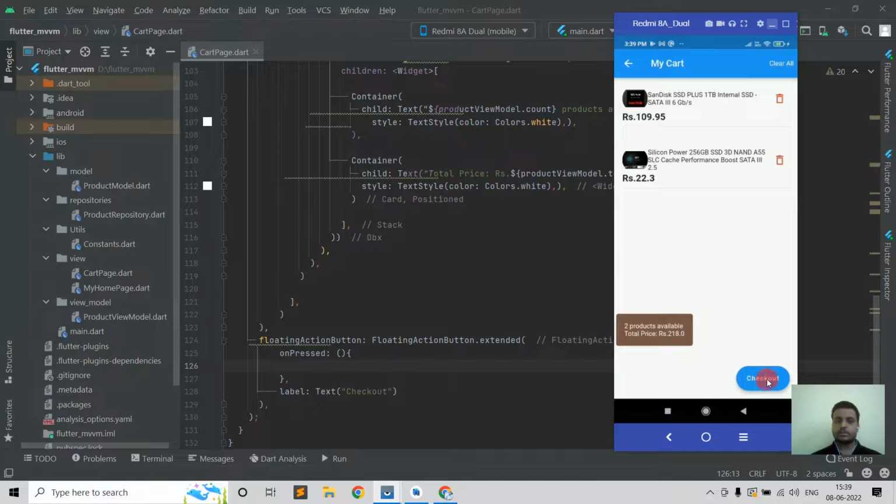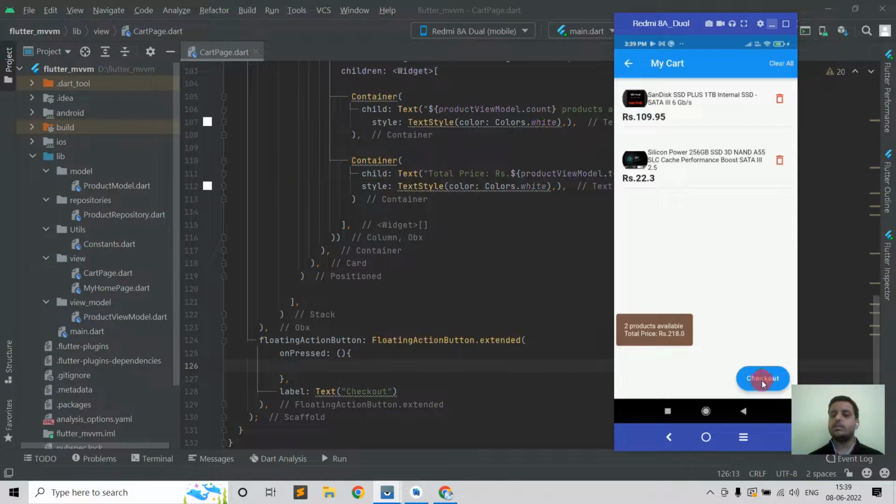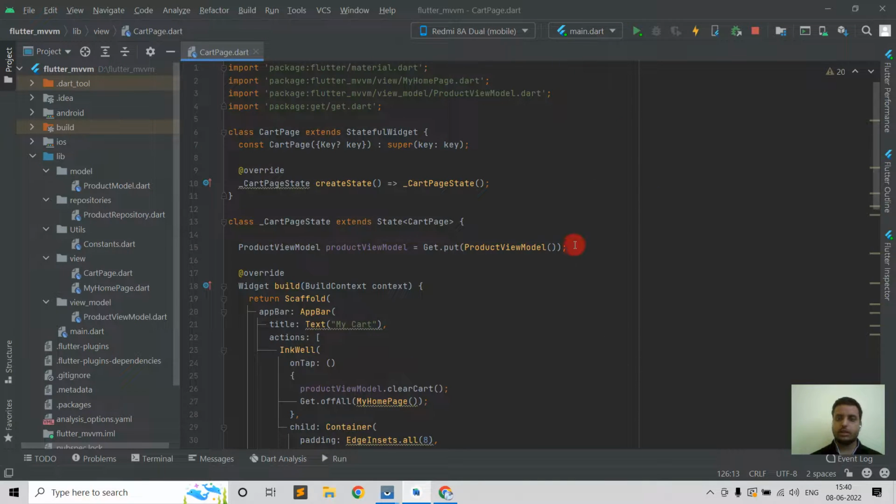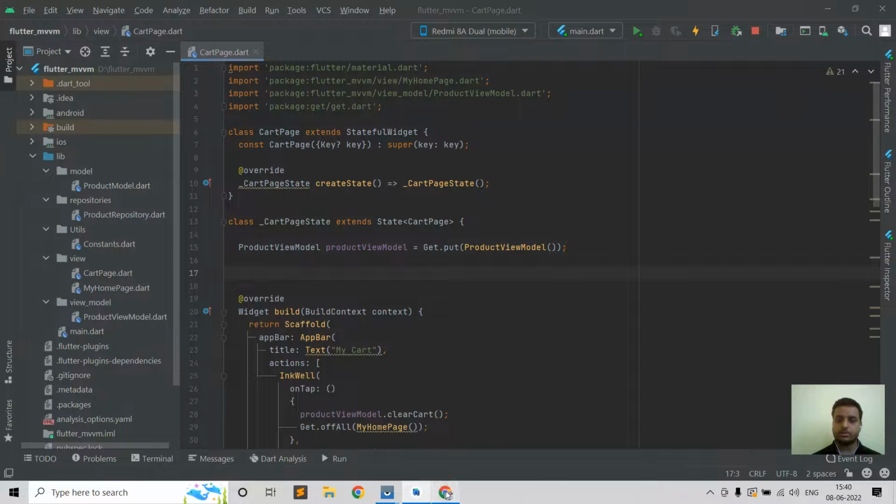This is the checkout button. When we press the checkout button, then we will navigate to the Razorpay payment gateway. Okay. Now we will have to integrate Razorpay.